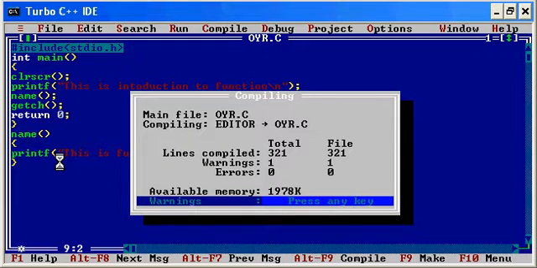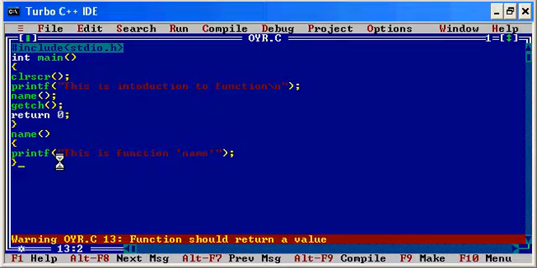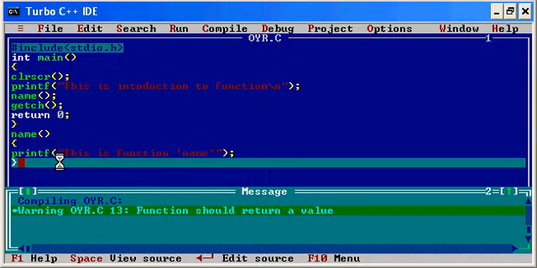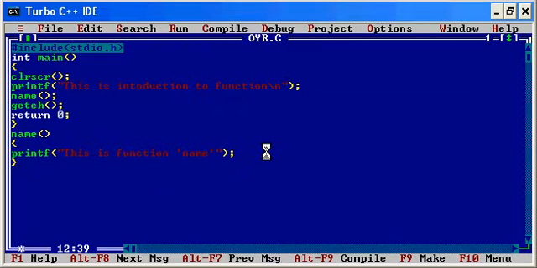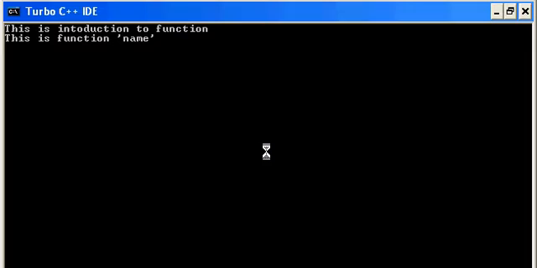You can see one error over here, that is, function should return a value. You can see a warning over there. Now the difference between warning and error is, if there is a warning I can still run my program, but if there is an error I cannot execute my program. So I'll write return 0 over here, so I won't get that warning, and I'll run it. So you can see this is the output.